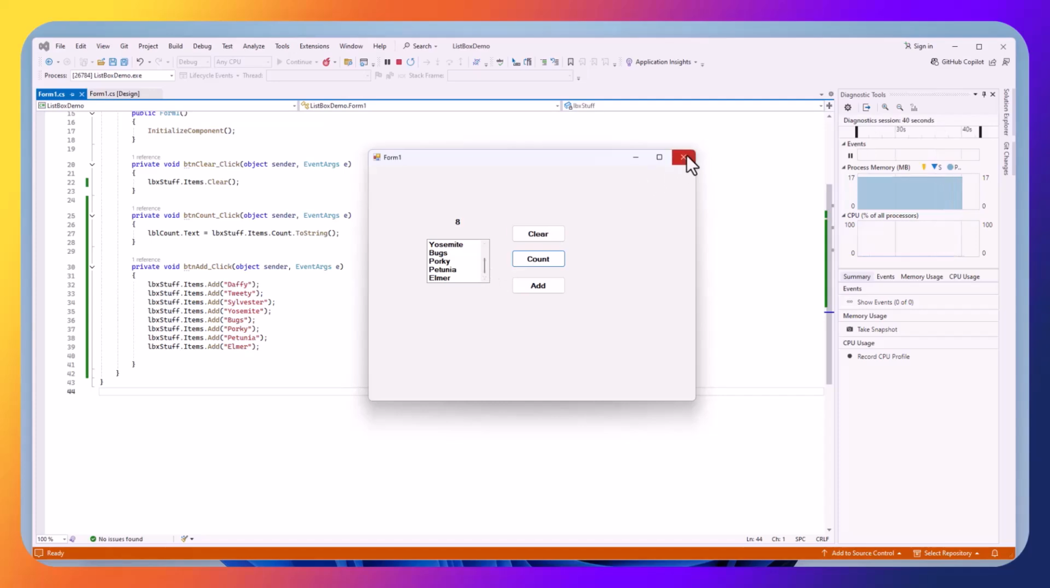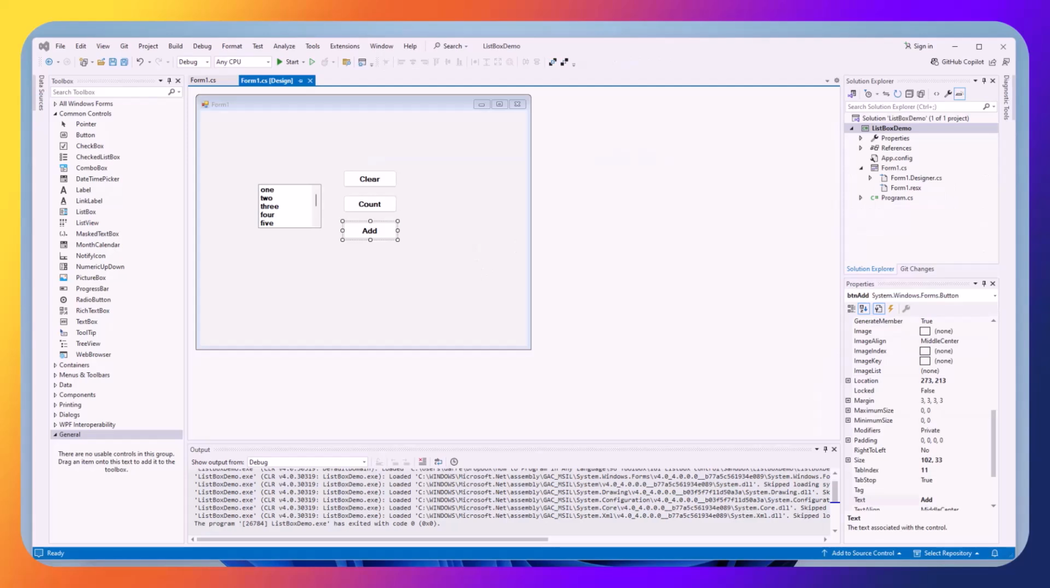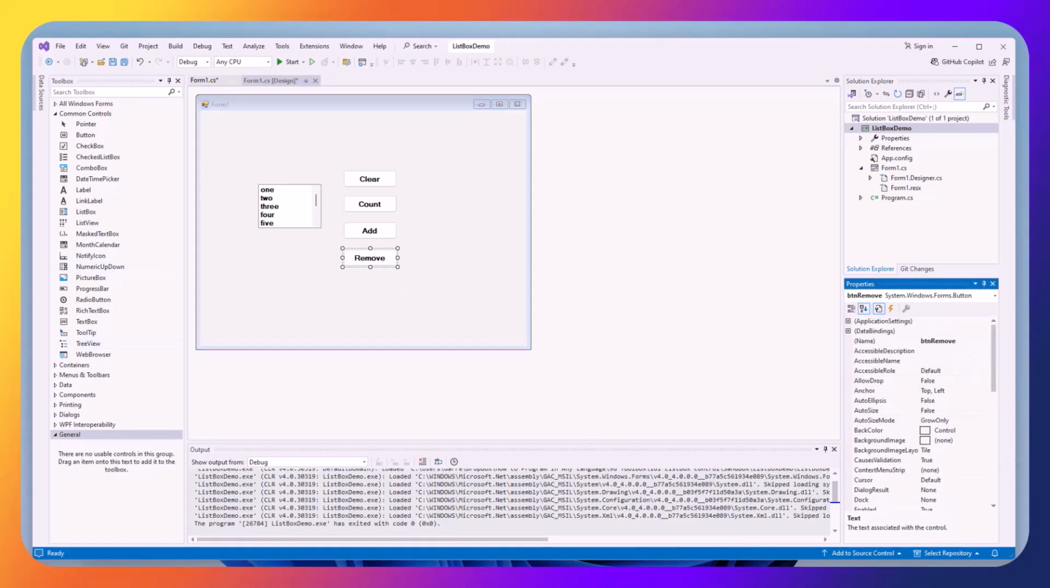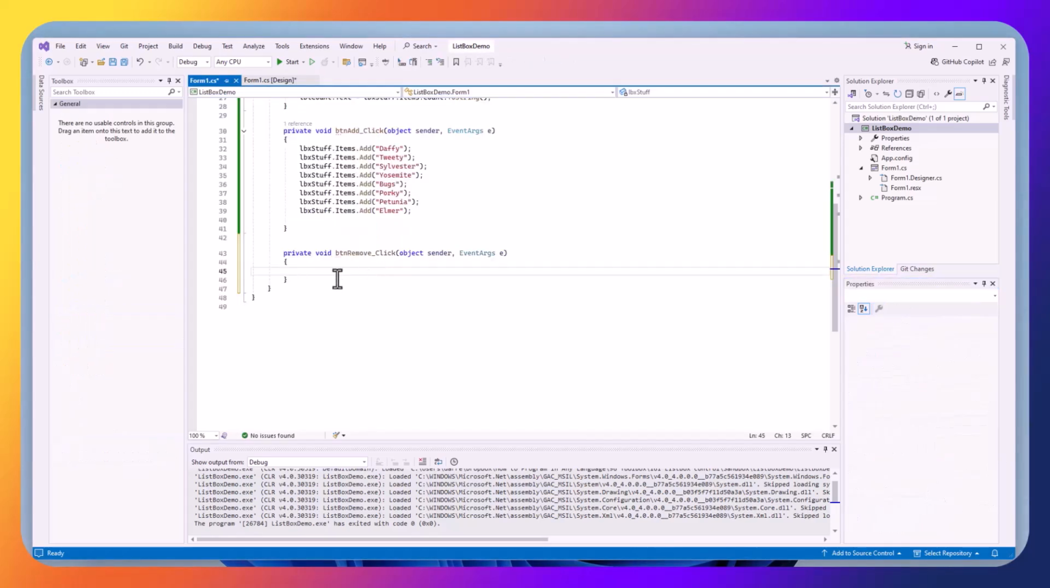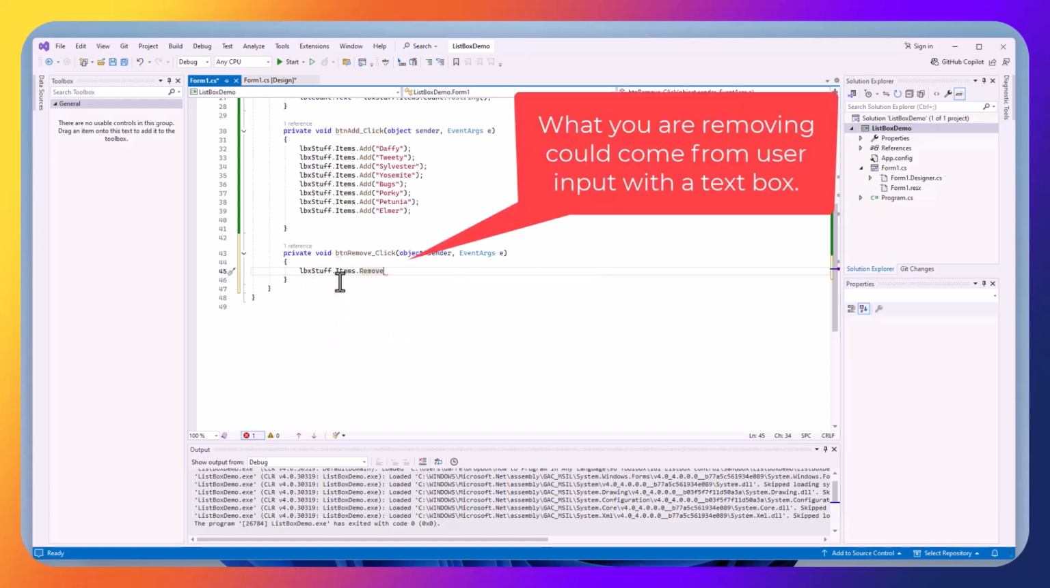What else can we do with this? We can remove an item from it. We can take this remove button, pop it in here, and we're calling it button remove. And what button remove does, it removes an item based on what's in there. Daffy, Tweety, Sylvester. All you need to do is say lbxstuff.items.remove, and then specify the exact spelling of what you want to get rid of.